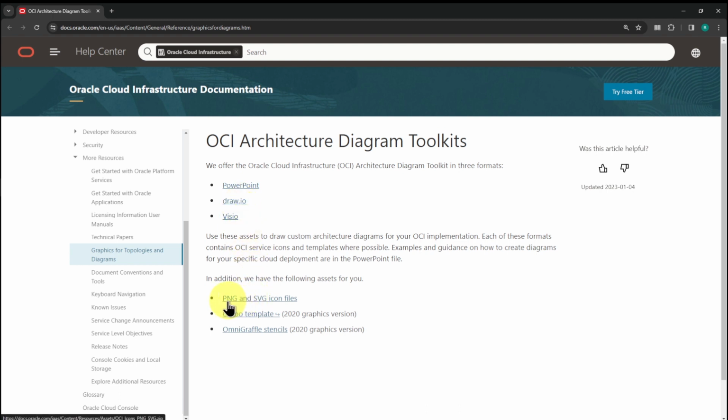And if you come down, they have given just the icon files, nothing else, in PNG image format or SVG format. I think nowadays PowerPoint itself can support SVG icons also, because if you go to Azure, they give only the SVG icon formats. So I think both Visio and PowerPoint can support SVGs. Regarding OCI, they have given PNG and SVG icon files separately.